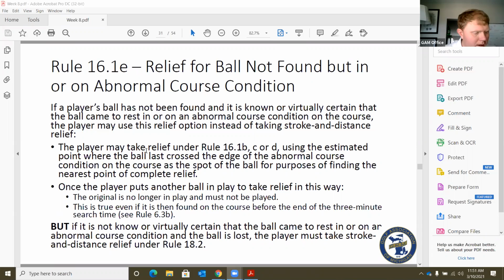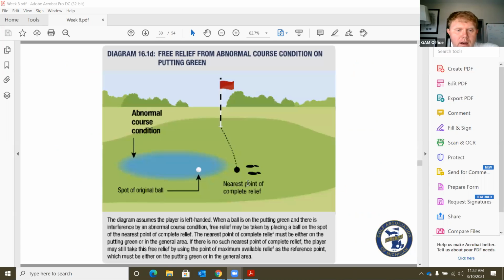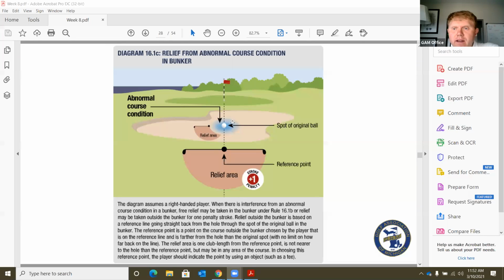So just like we talked about before, if we have an area of abnormal course condition and the ball is not found, but we're virtually certain that it's in there, the player can take relief using the relief procedures. However, again, we have to have that knowledge of virtual certainty. Okay, and then we're going to use the estimated point in this case here. If we know it's in there, but we couldn't find it, we're going to use the estimated point where the ball last crossed the edge of the abnormal course condition on the course as the spot of the ball for relief purposes.